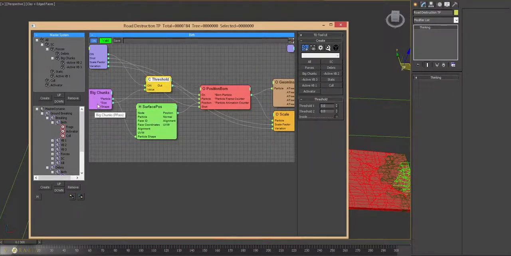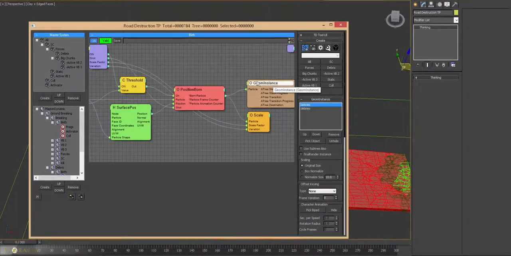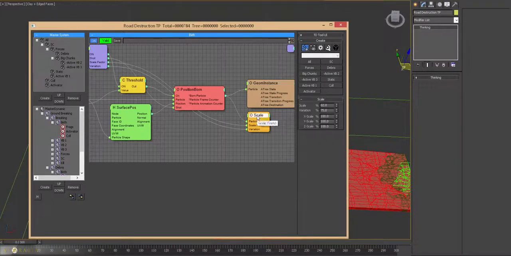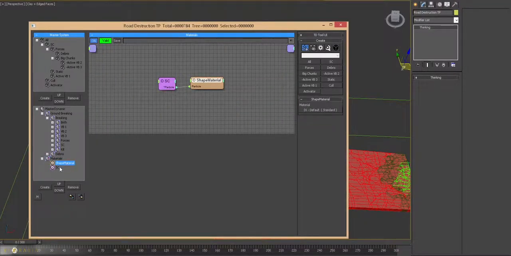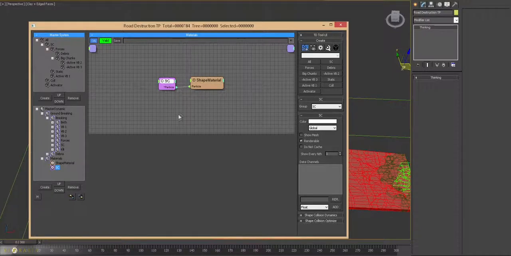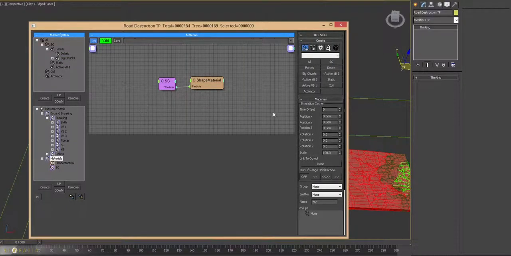It has a size threshold, so I told you only the big particles are going to emit debris. A shape, an instance, and a scale. And finally we have a simple material here you can apply to your shape collision. Of course you can add different materials, for example for the debris or your chunks, but here's just a simple one. And that's pretty much it.